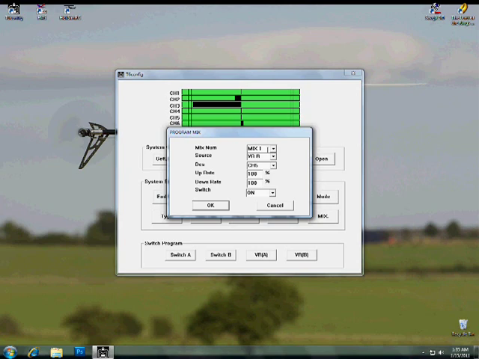Alright, mix number 1. Under mix number 1, the source is going to be VRB. You can click any of these tabs, assign it to whatever you want, but this is how you should do it. Mix 1, VRB. Destination is channel 5. Up rate 100%. Down rate 100%. Switch on. Make sure that is switched to on. Okay, under mix number 2, source channel 4, destination channel 4, up rate 100%, down rate 100%, switch to on. Make sure that is on.